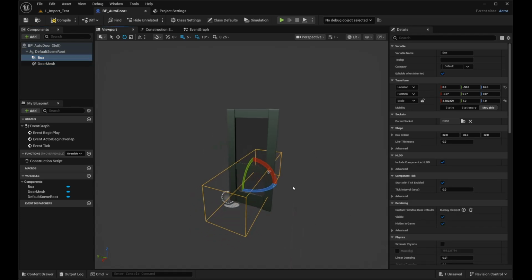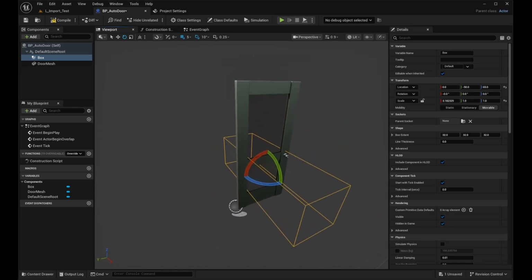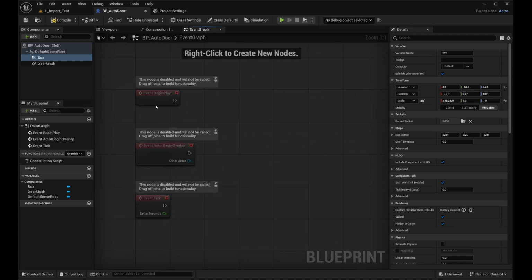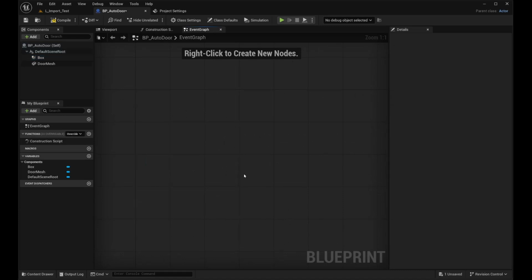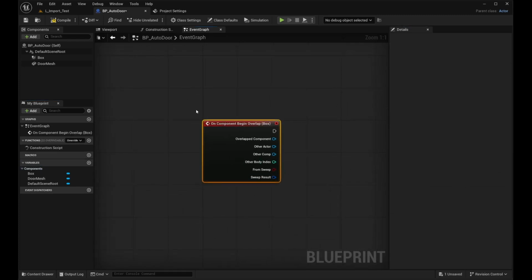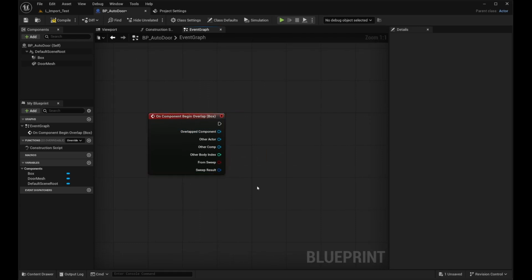Anyway, we have a collider and we have a static mesh, so we can now detect when objects approach the door. I'm going to head over to the event graph on this blueprint, and all we need to do is detect when the player approaches the door. So I'm going to start by selecting the box collider component here in my components list, and I'm going to choose one of the events on the right hand side here. I'm going to choose on component begin overlap. So when something touches that collider, this event will fire.